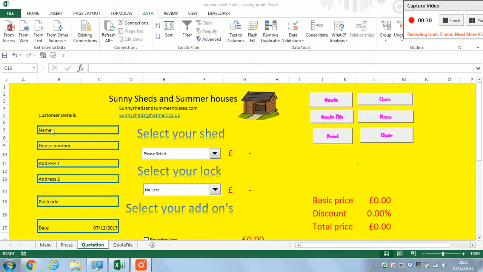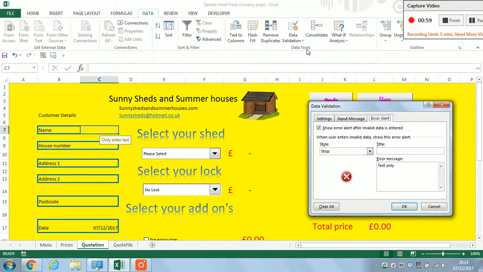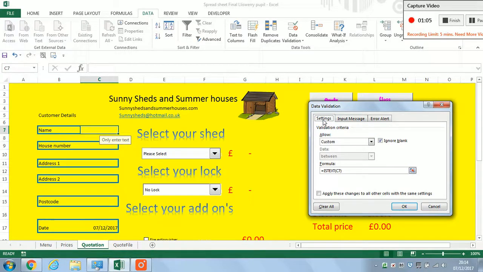So for example, we've got name listed there, and it will be recorded in cell C7, and I've put a validation rule in place that says you can only enter text, because presumably someone's name is not going to contain any numbers. And to do that, on your data tab, we click on data validation, and I select data validation again, and a little box appears, and settings. Now this is where you can choose the type of validation you want.